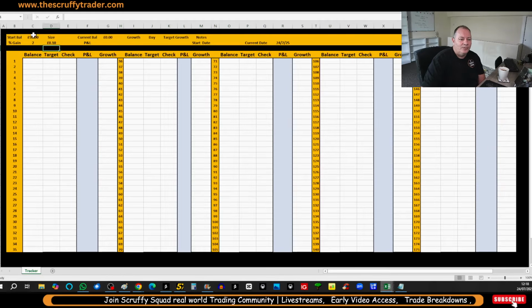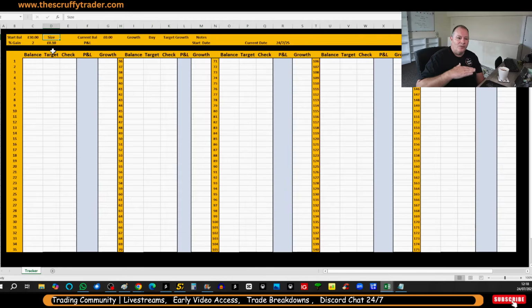So what you would do is put your start balance up here. It can be whatever you want, 30 quid, just to start. What will happen is that size will start increasing, but it'll work from the minimum point, which is about 10p a point. If you want to be less than that, fine, but it'll track it and tell you roughly what your position size should be.